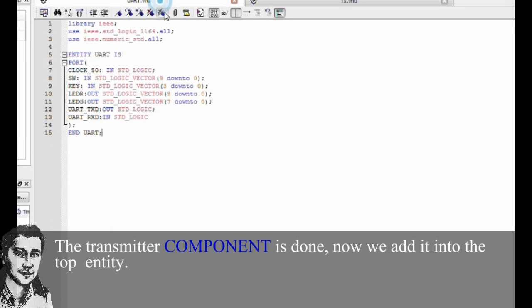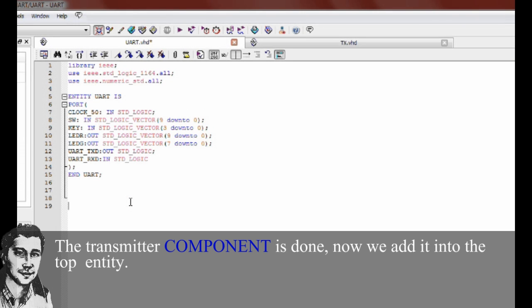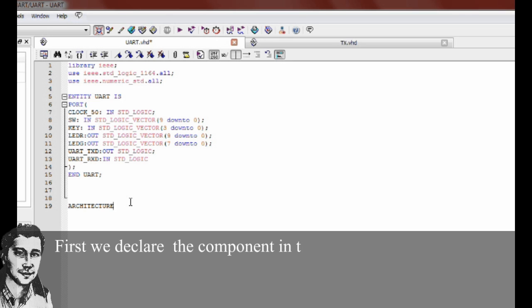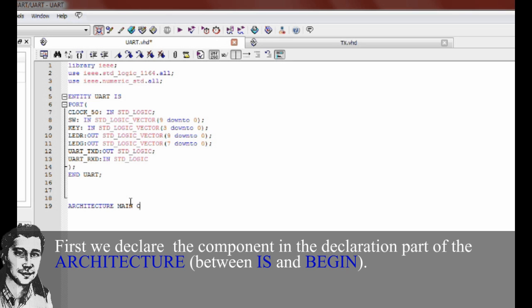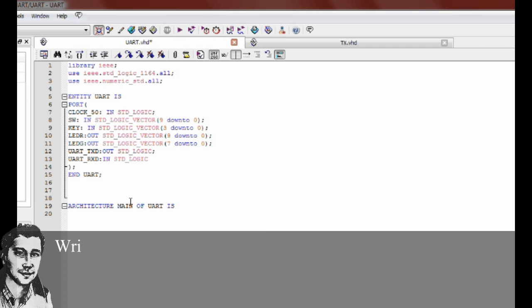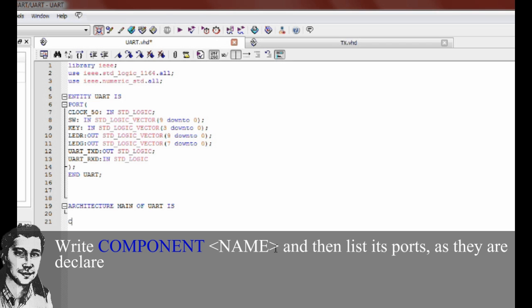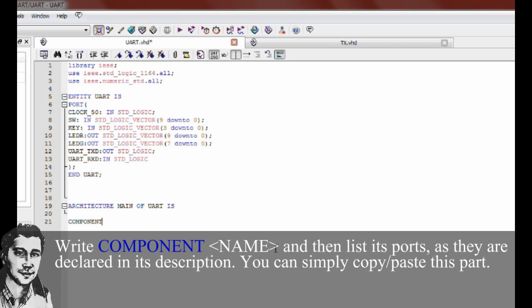Now we add it into the top entity. First we declare the component in the declaration part of the architecture between is and begin. Write component and then list its ports as they are declared in the description. You can simply copy-paste this part.